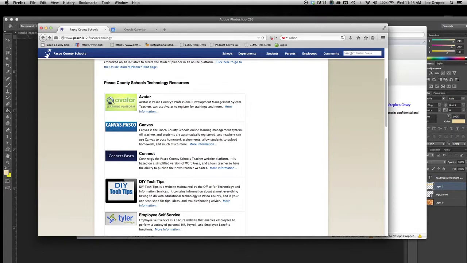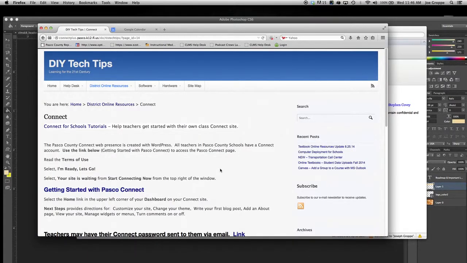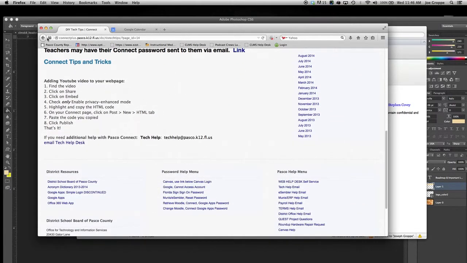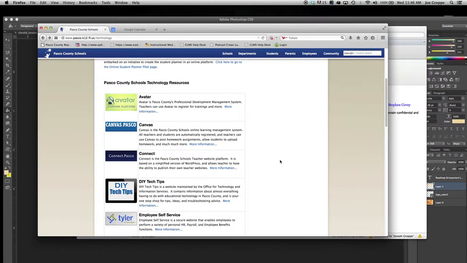Connect is the county's teacher website platform. It's basically your own website, and it's a simplified version of WordPress. And yet again, there's tutorials on how exactly to add things to your site. And just by clicking on that link, you can find so much more about it, and also how to get passwords, etc.